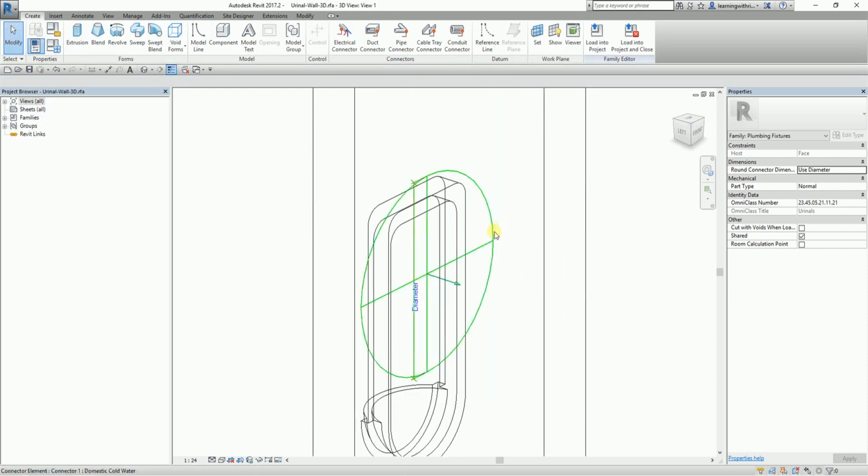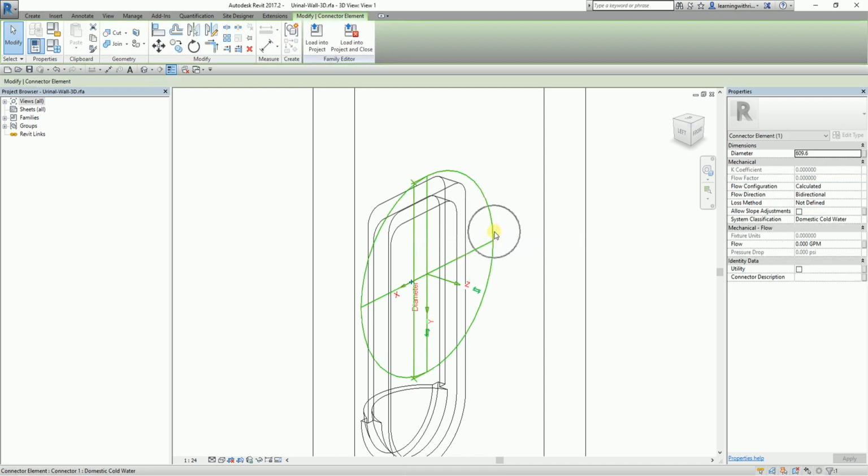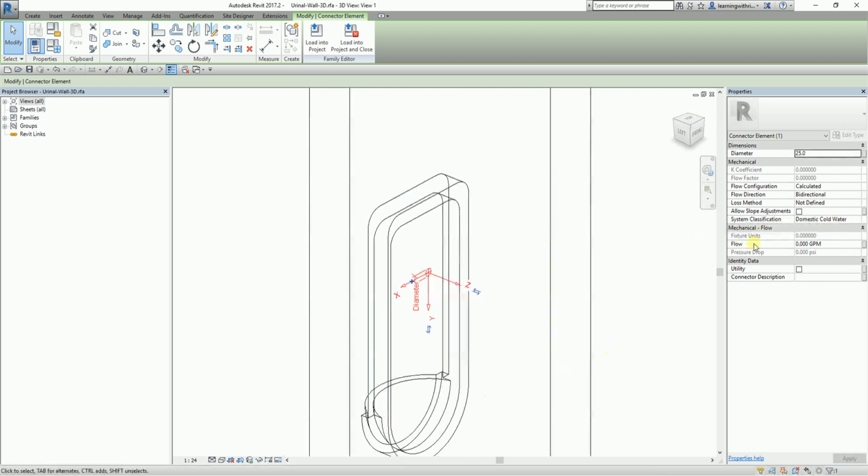And let me just change the diameter. Okay, so let's say this is 25. Okay, and then after that, flow configuration. So calculated, bidirectional. Okay, and then this one. Okay.